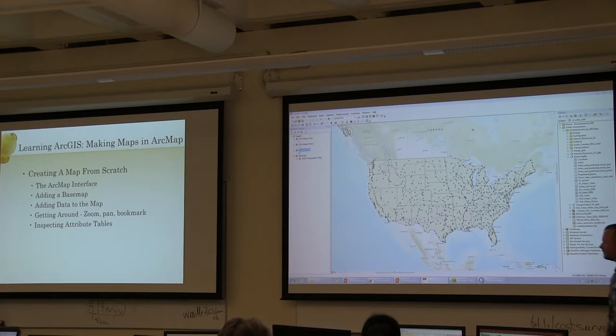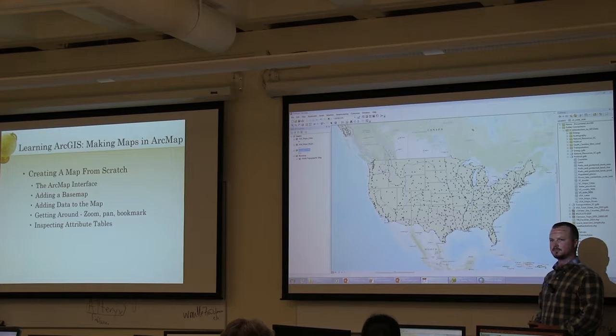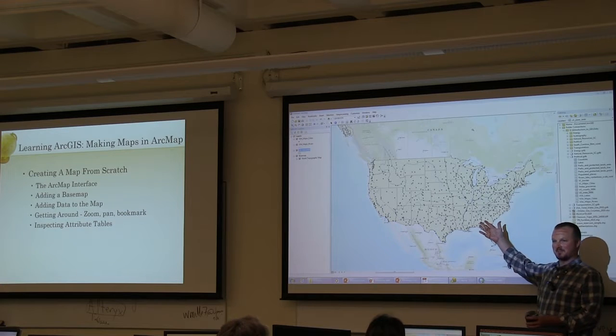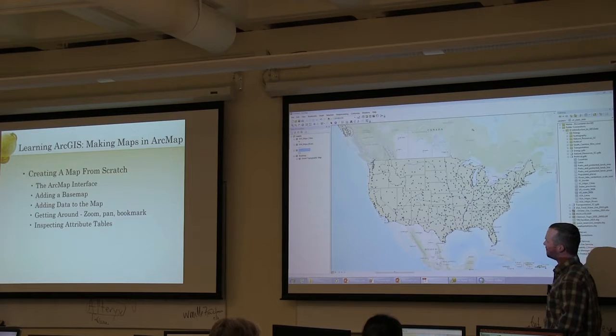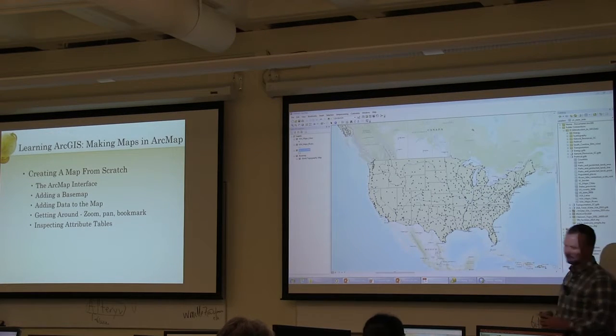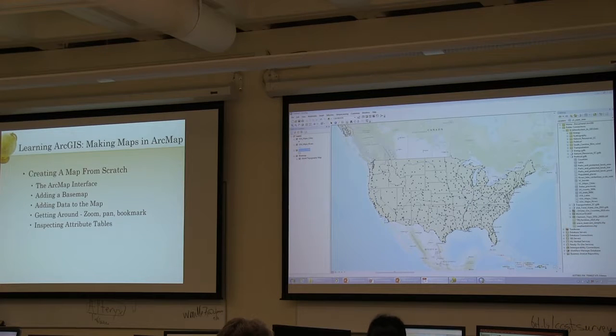All right. So what do you guys think about the map? Right? It's your first map. Pretty simple, pretty basic, but we're getting there. What time is it? Okay.